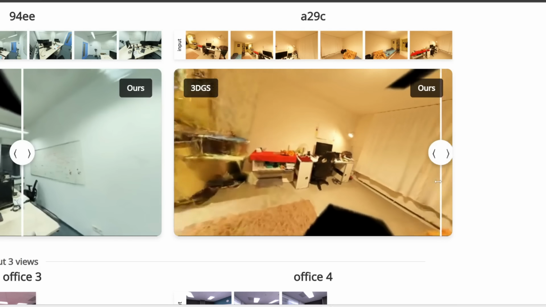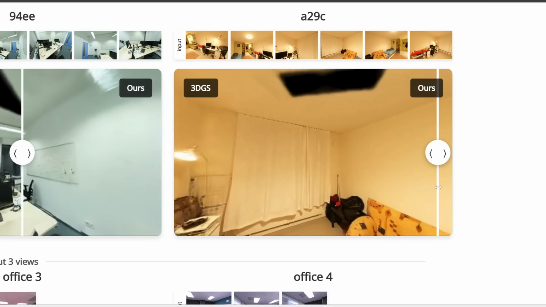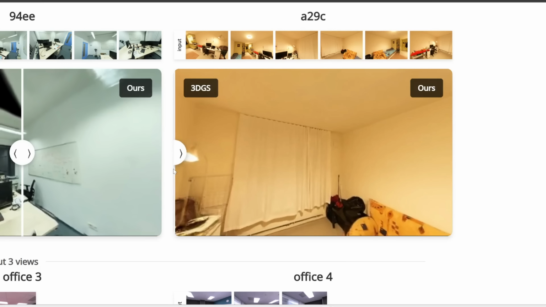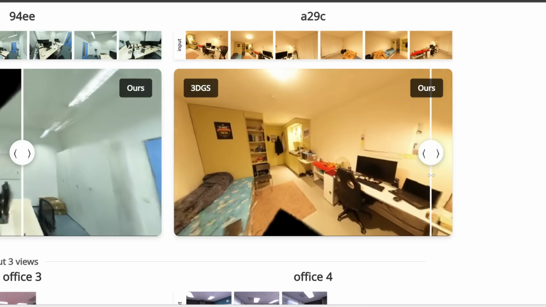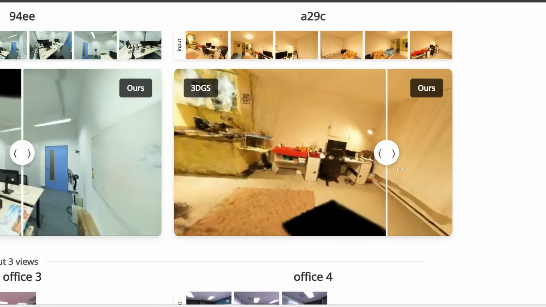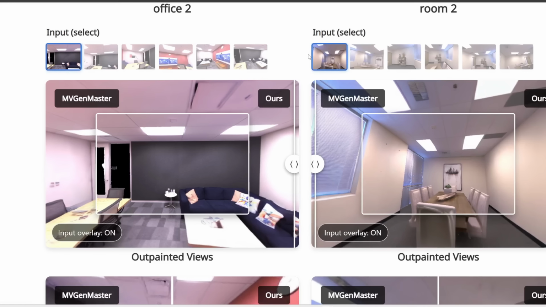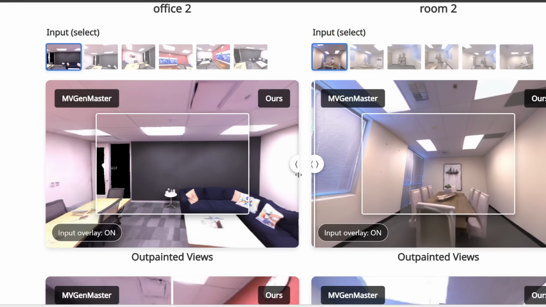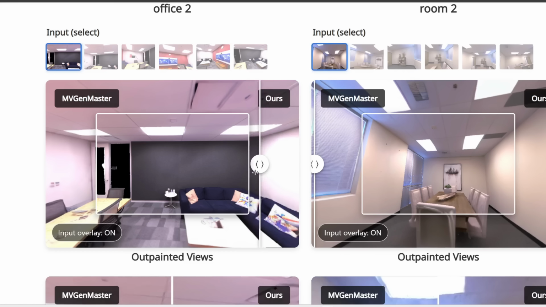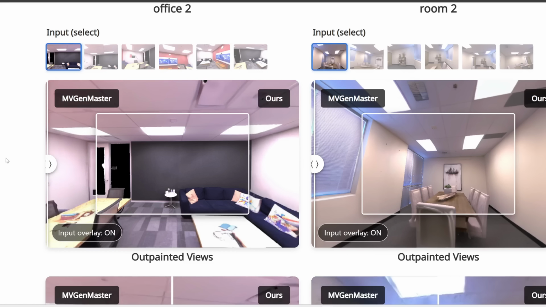You can see that for 3DGS, it's missing parts of the ceiling and the floor, but for GaMo, it's able to fill in the blanks and actually generate a complete render of the room. The awesome thing is you can also use this to outpaint, or basically expand your field of view of a 3D scene. Now, what I'm showing you right now is from another competitor called MV Master, but if you compare it with this new GaMo, notice that it's a bit more consistent.